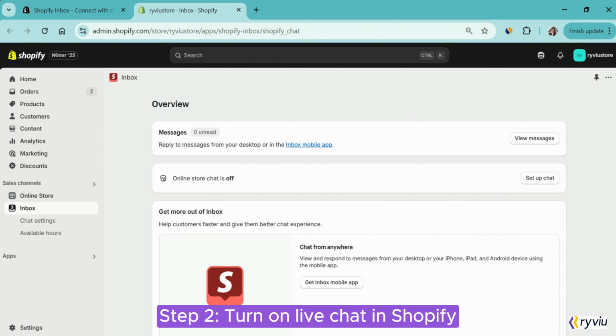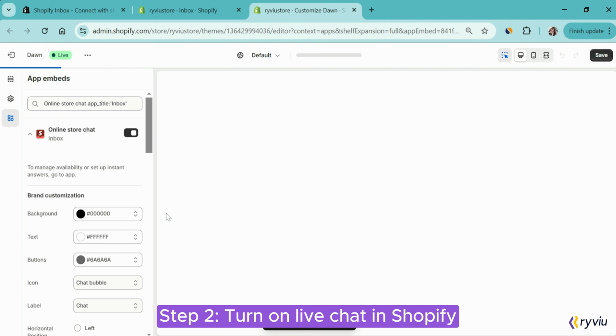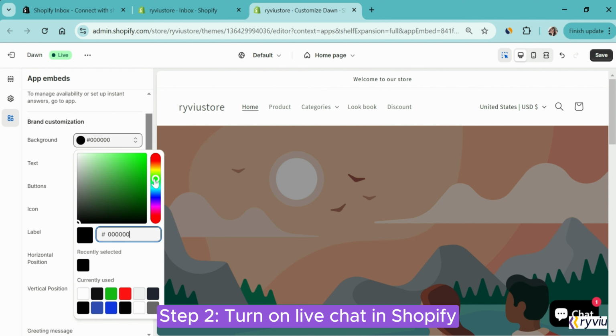Step 2. Turn on live chat in Shopify. Here, you can see online store chat is off by default. So to make it live, first, click Set up chat. Now, you will be navigated to the Setting up live chat area.